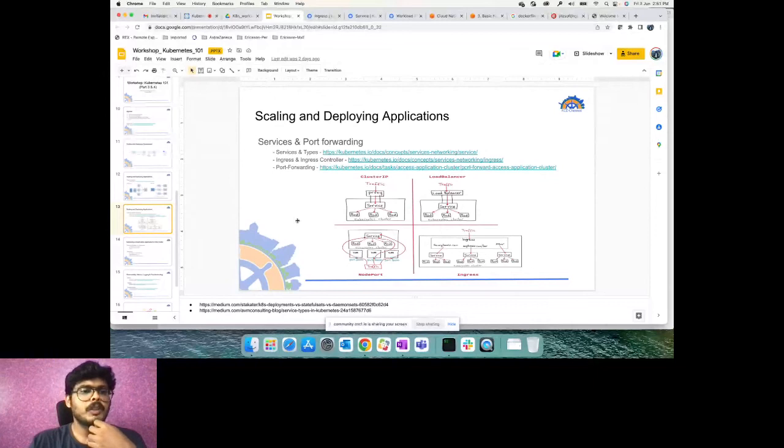Now I will hand it over to Karthick for deploying a cloud native application in a Kubernetes cluster. Over to you, Karthick. Thank you.